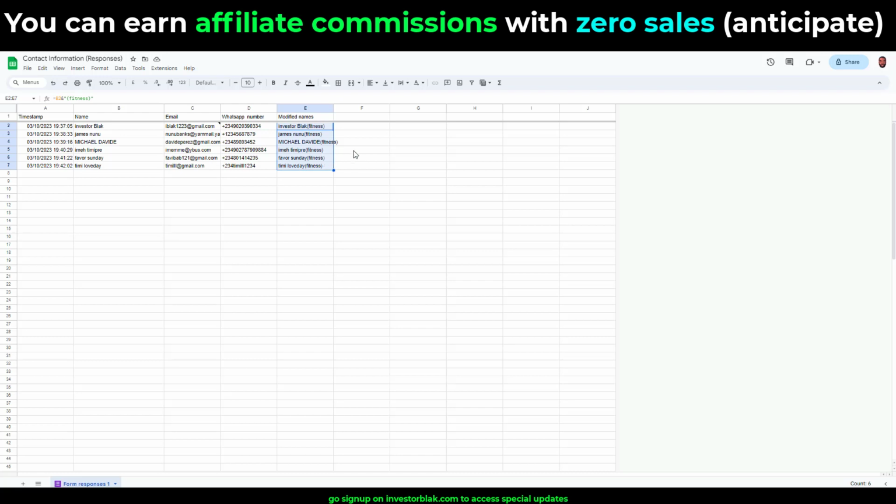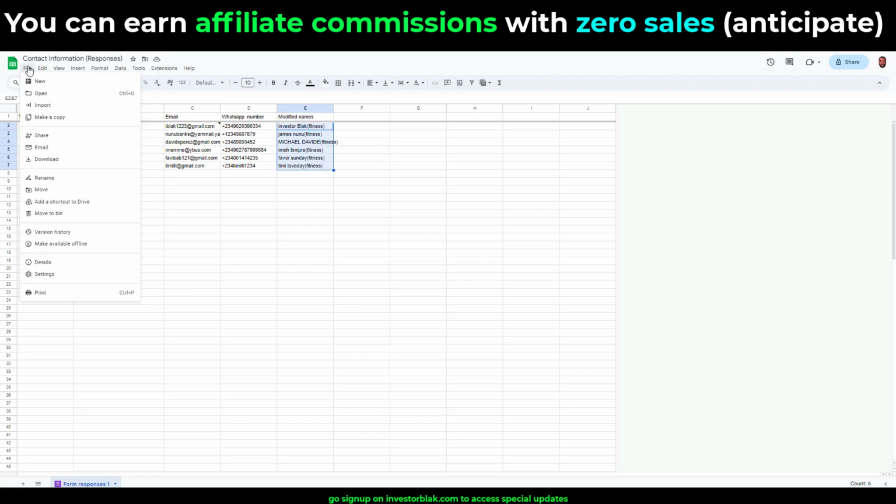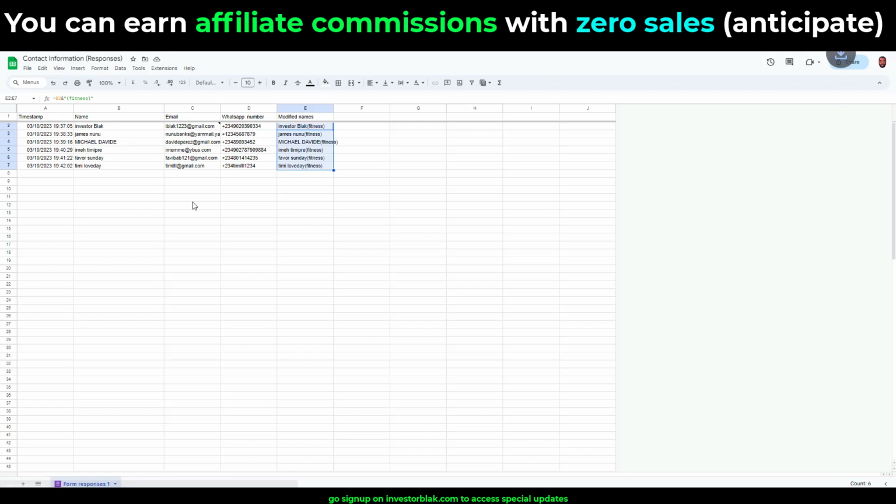Now the next thing you need to do is to export this. To do that, click on file. Once you click on file, go to download, scroll down to where it says CSV and click on download. Once you download it, you're going to see contact forms responses 1 bracket 2. That is what I'm going to be using for this.